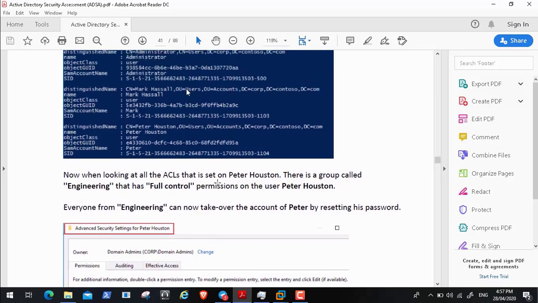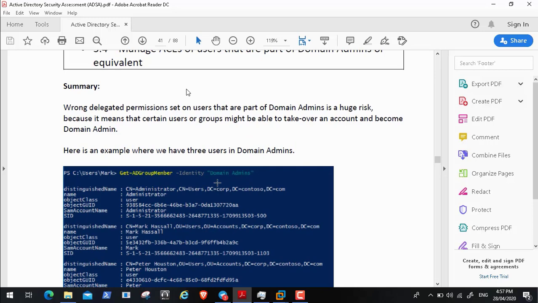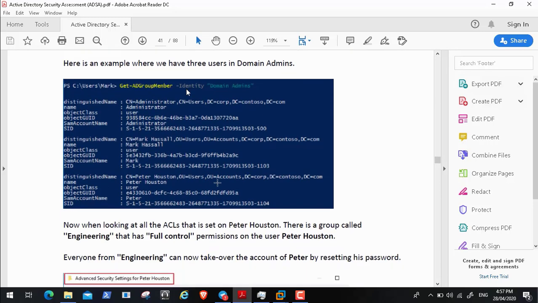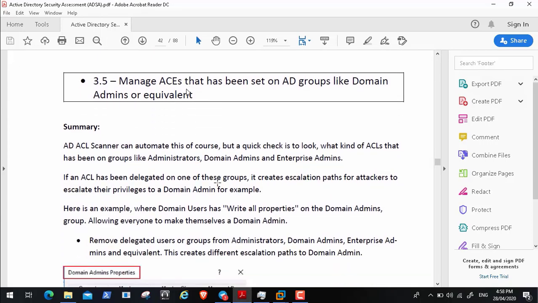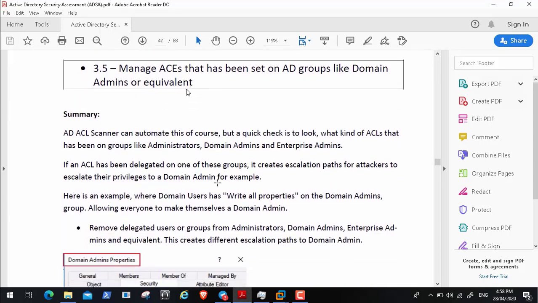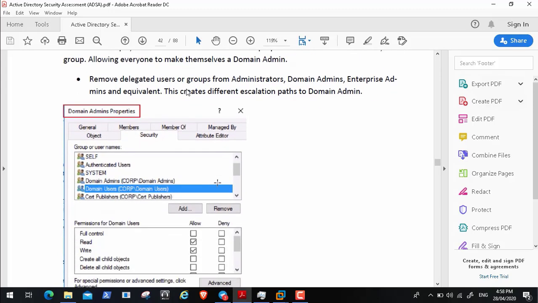Okay, the whole group, give them the whole rights. You should give it to one person only. You should not give it to the whole group. He's saying here that you should only delegate rights to users, not to the whole group. Okay.